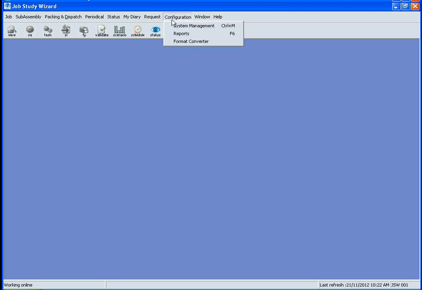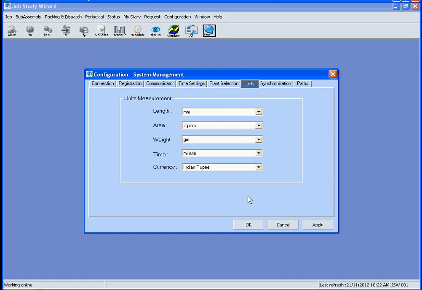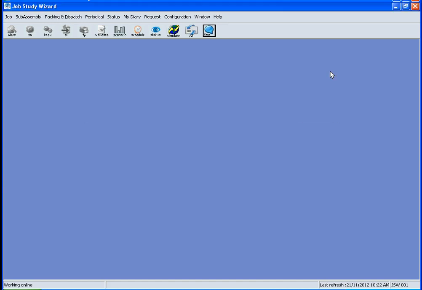Next is Configuration. It consists of three options: System Management, Reports, and Format Converter. The only useful tab in System Management is Units that allows you to set the desired display units. Other tabs are in a way irrelevant in this one PC evaluation version.